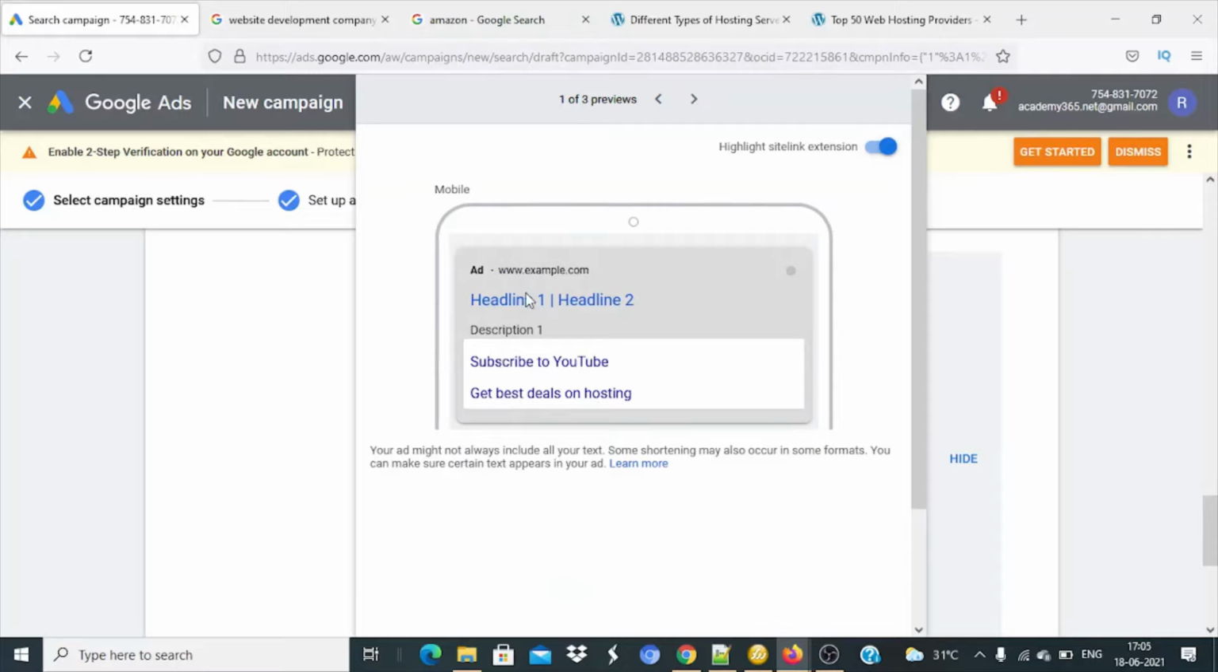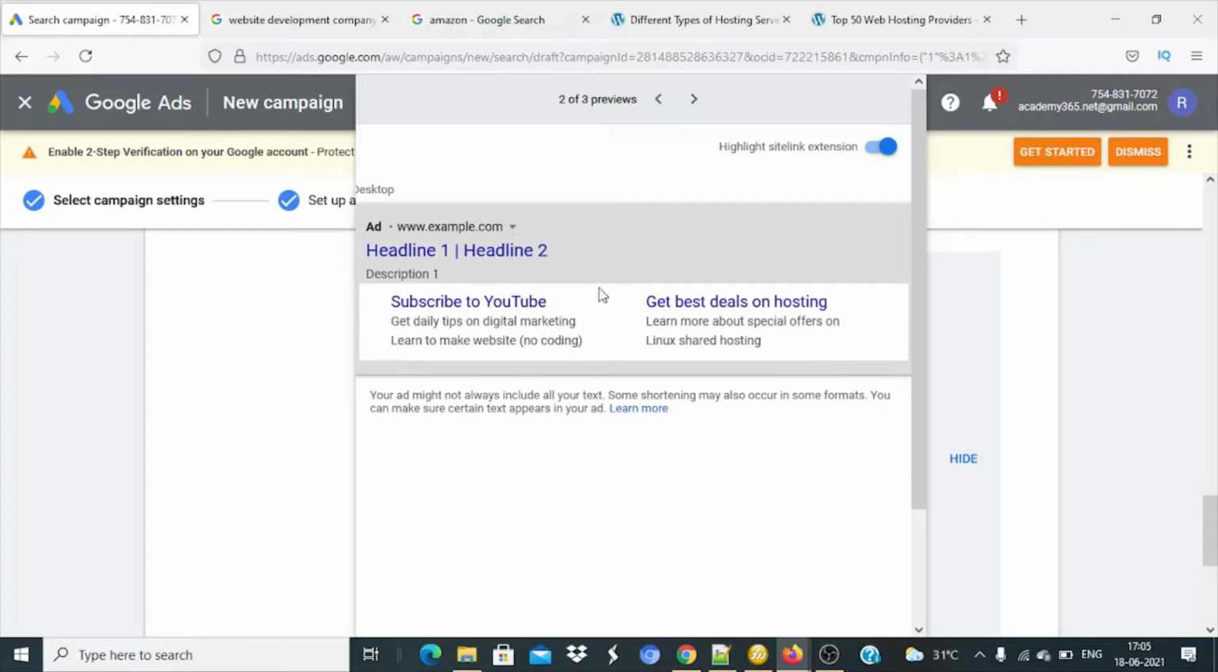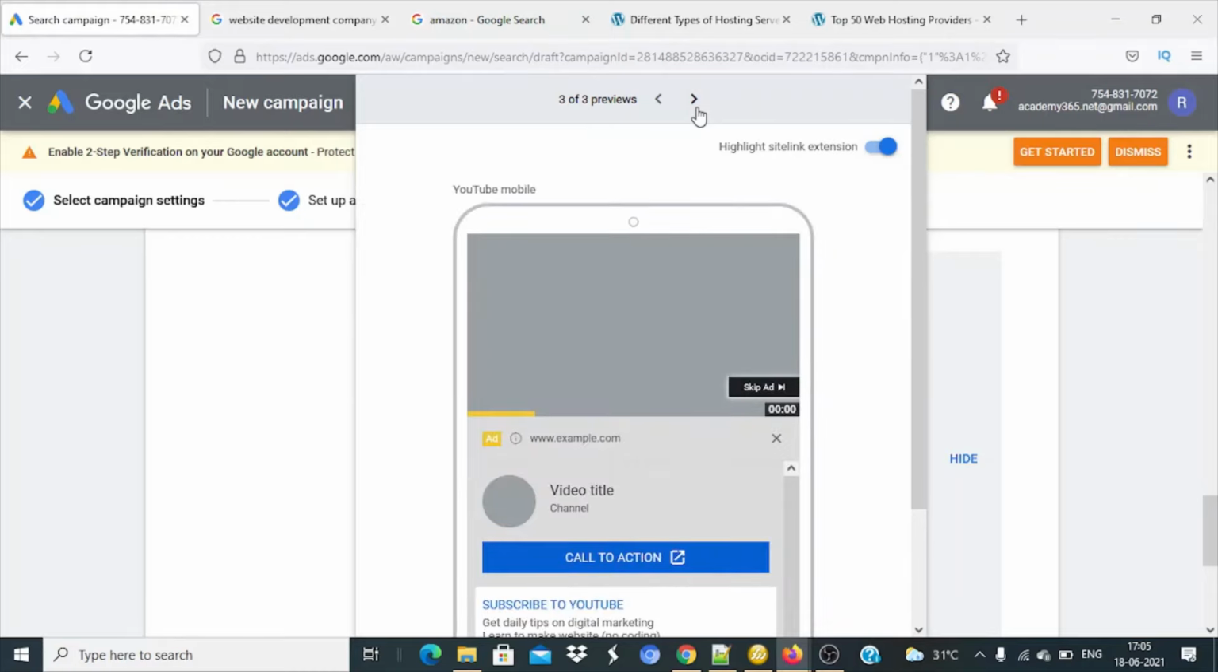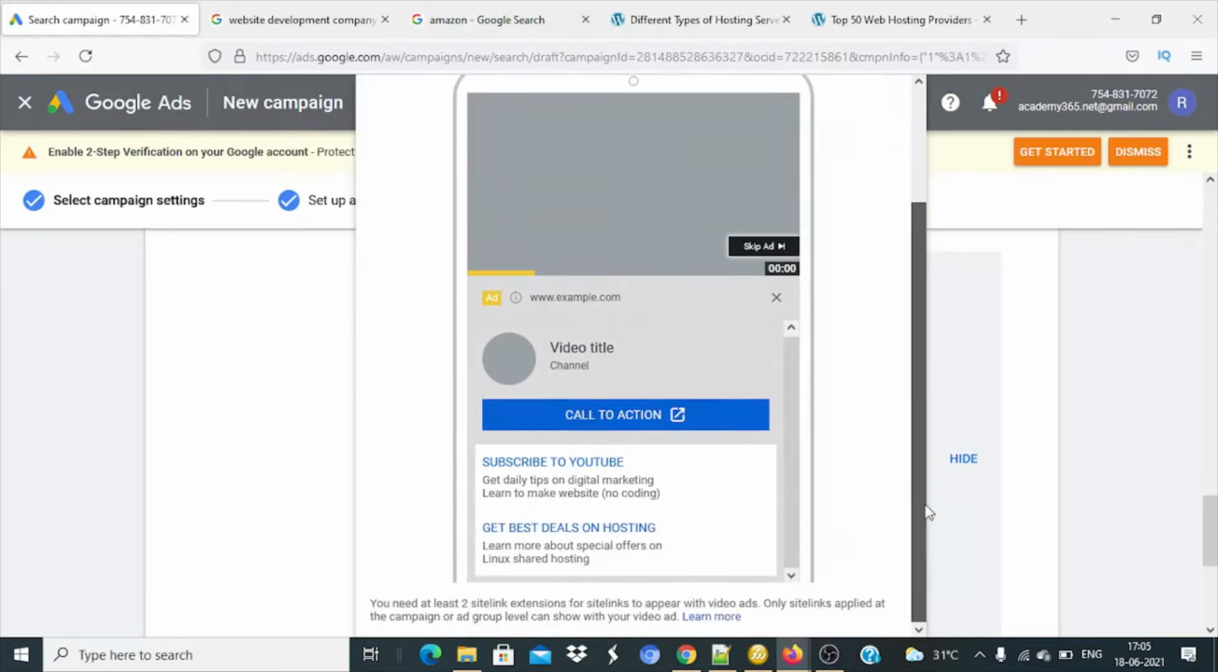On the mobile phone, it will look like this. There will be no description. Since our ad is not ready, it's giving headline 1, headline 2, description 1, example.com, and so on. But once that is ready, it will give us a full-fledged version. This is how it will look on the desktop. So basically, the description also comes down, and this is how it will look on YouTube search.